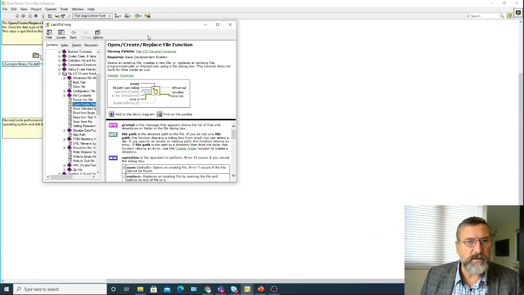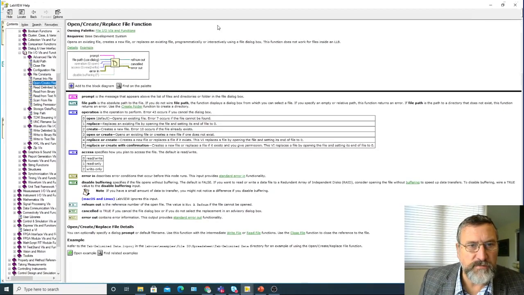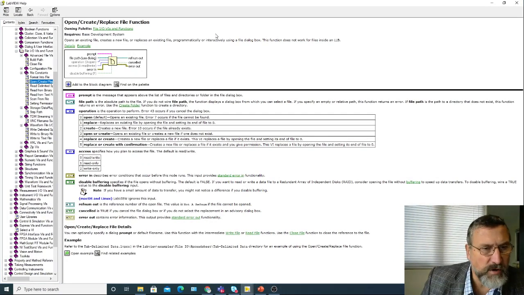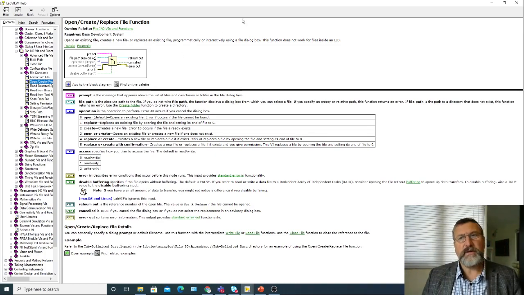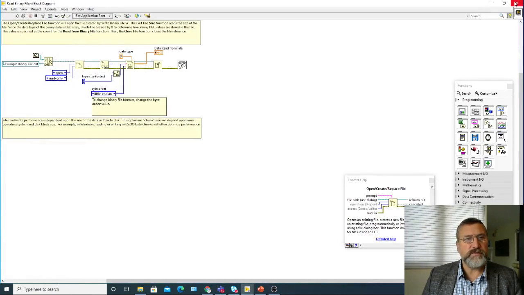And I get more details. I get a load of background. This is useful, actually, if you're really trying to understand how a VI works or what it's really all about. These are telling you all about what the inputs are, and what the outputs are, and what it really does. And there's lots of different functions and different ways of doing things.